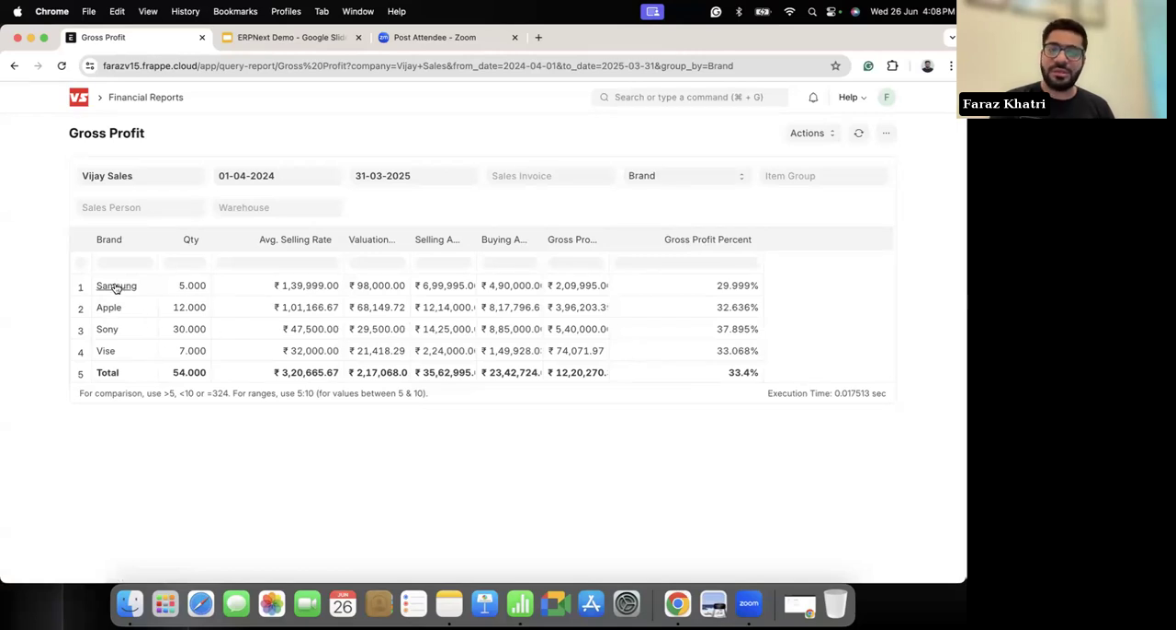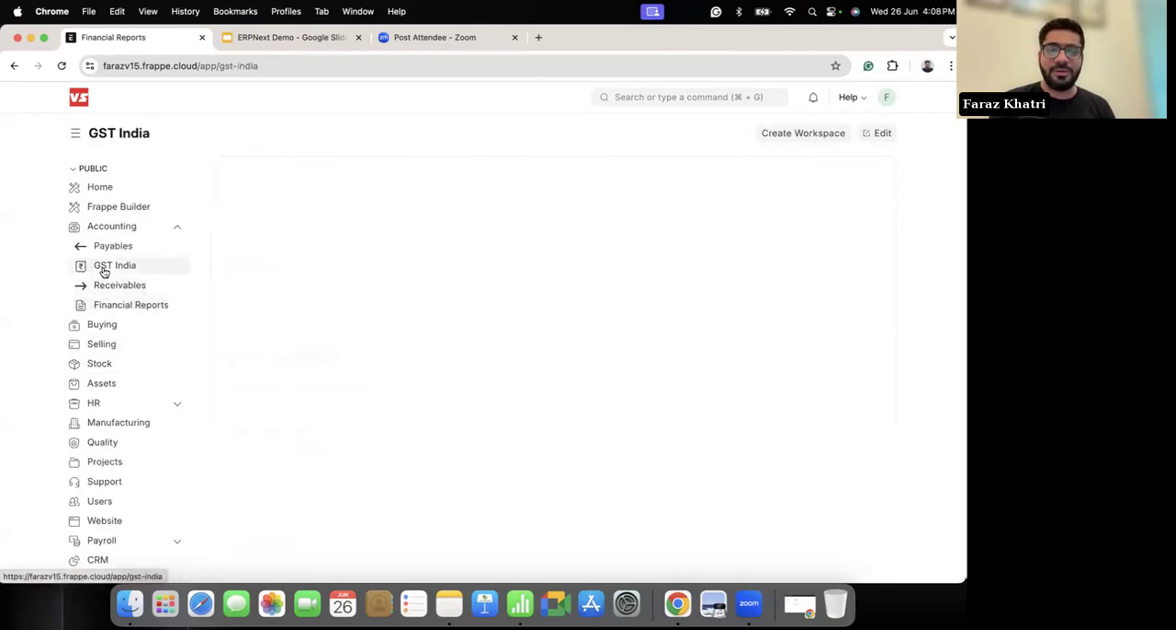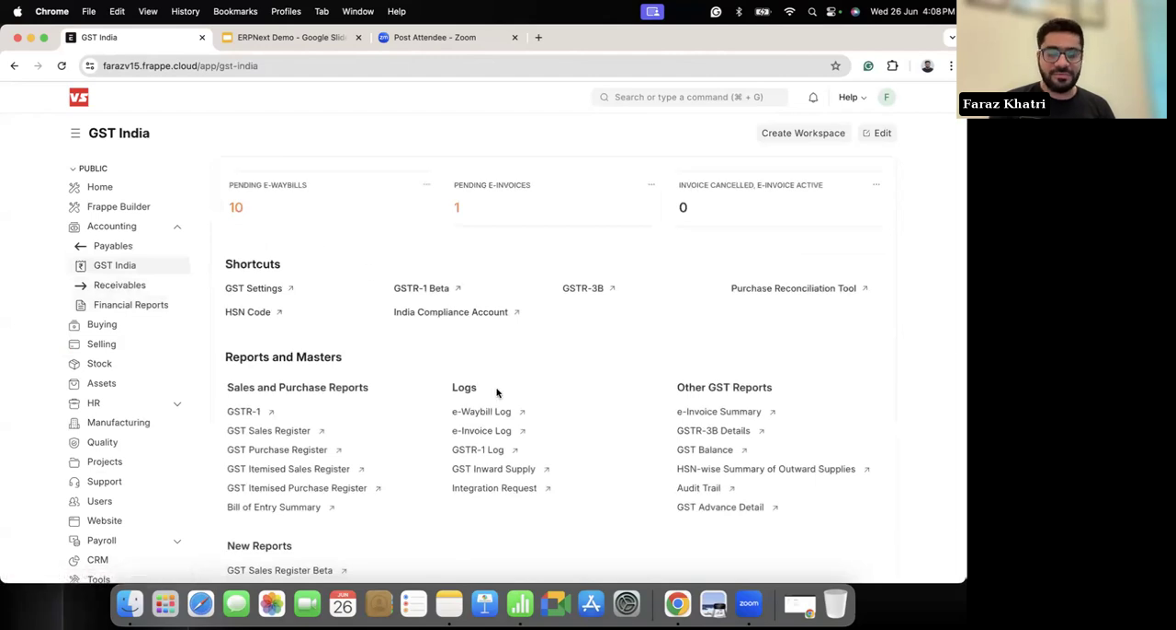So I think here Samsung, okay, Apple is doing well, but the most profitable is Sony, for an example. Of course, it's due to data here and there, but this is how you can leverage multiple default reports in the system. And for folks in India, we have GST already integrated.